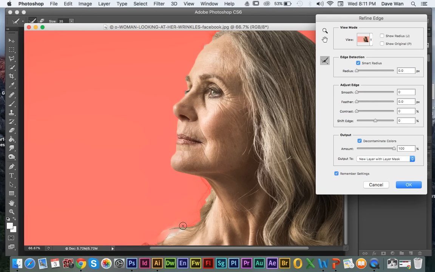And you can always resize the brush too. You can use the bracket keys, or you can resize it up here as well. So I'm just gonna go over these edges again real quick.